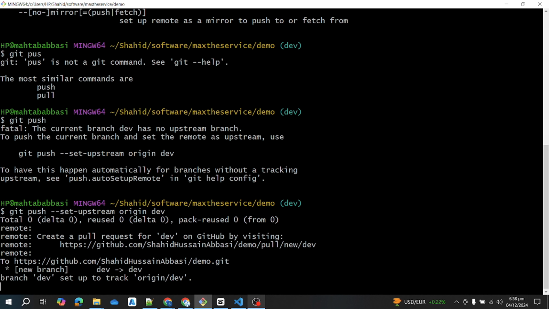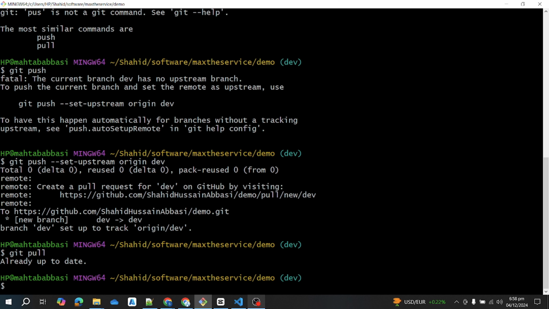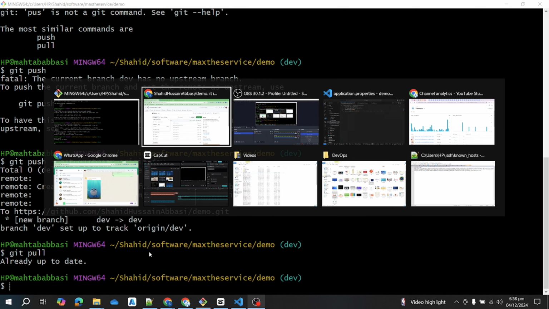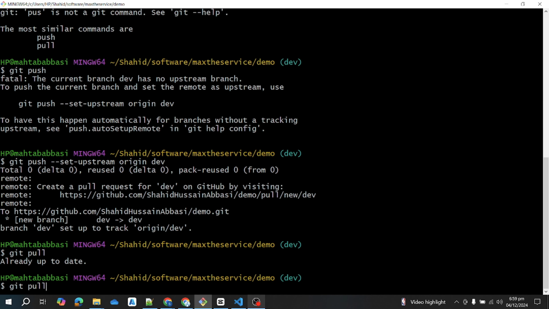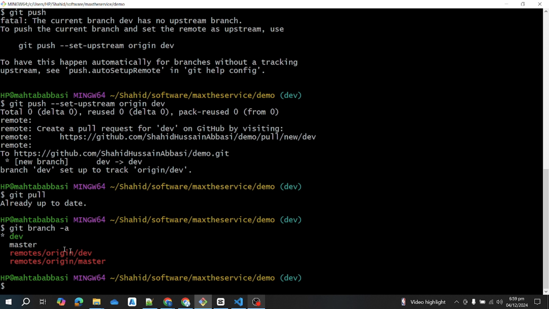So now it will be available on our remote branches. Here you can see it is created new and set up to track. Okay, git pull. To start working on any branch, you must use pull if you are just working from scratch. Let me show you, we must have this dev branch available here as well. Great. Here you can see we now have two branches, dev and master, on both sides, local and remote, and we can check with the branch -a command.